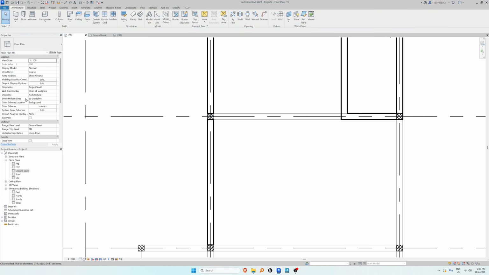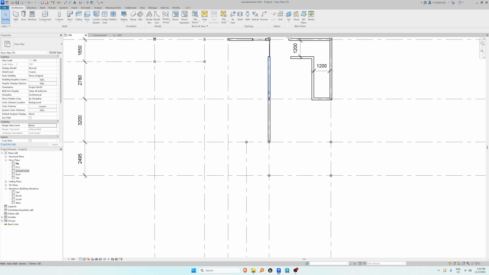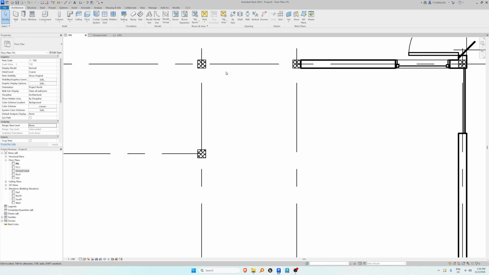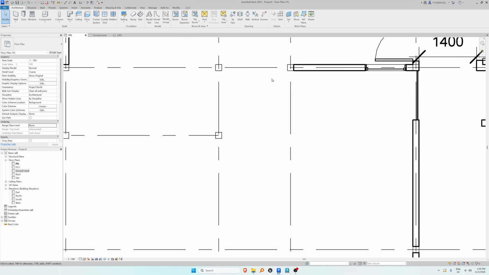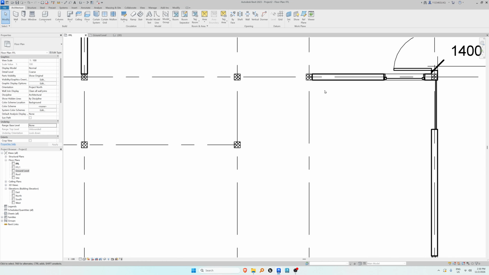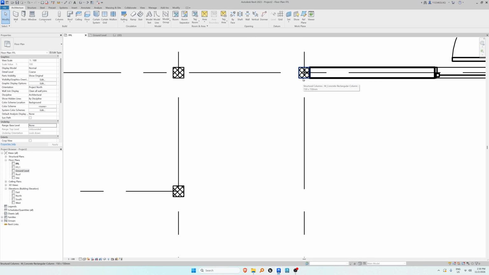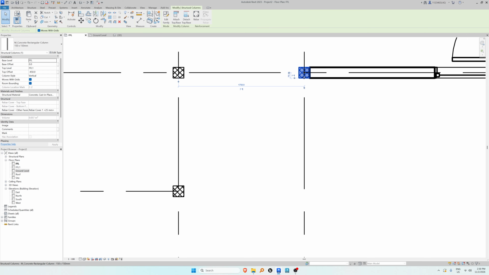Okay. If you don't want your beams to show under the house, here in your underlay, you can change the range base to none. Okay. So now it's going to hide the beams, and then you can see only your columns, because your columns are going up, right?